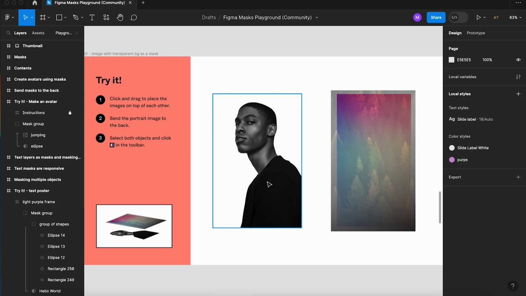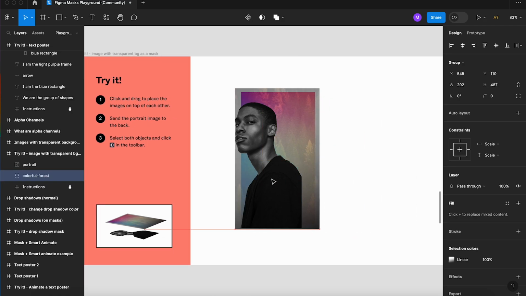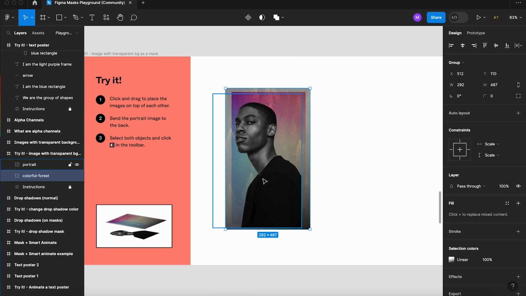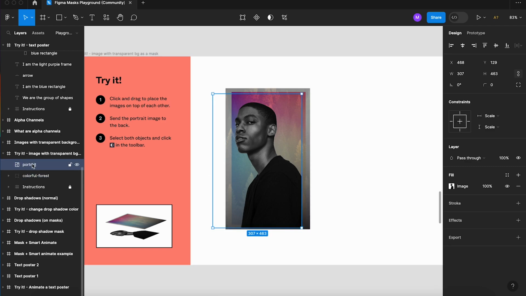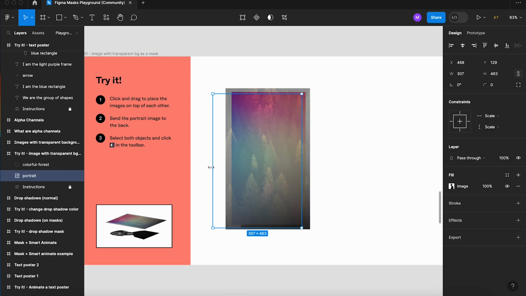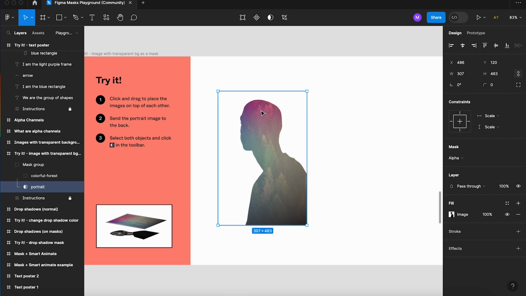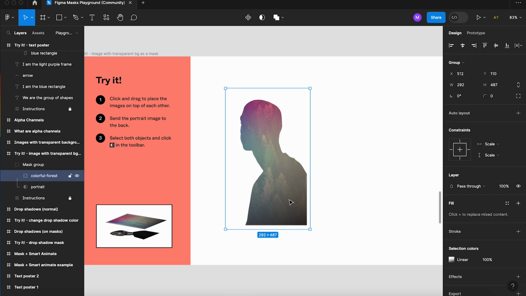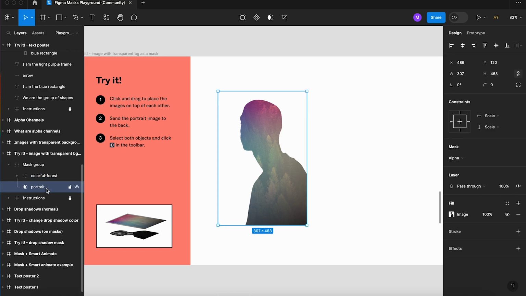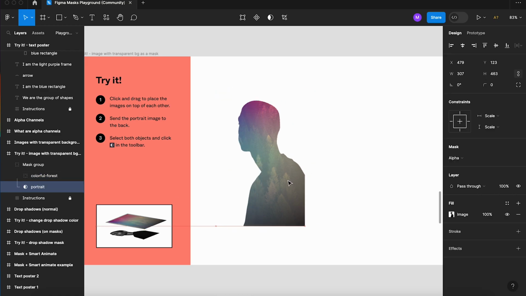And let's try it. Click and drag to place the images on top of each other. So I want to put the portrait below that. Let's place it about there. I'm going to select both objects and I'm going to mask. And there we go. And then we still have the control of being able to move around the image, being able to move around the portrait.